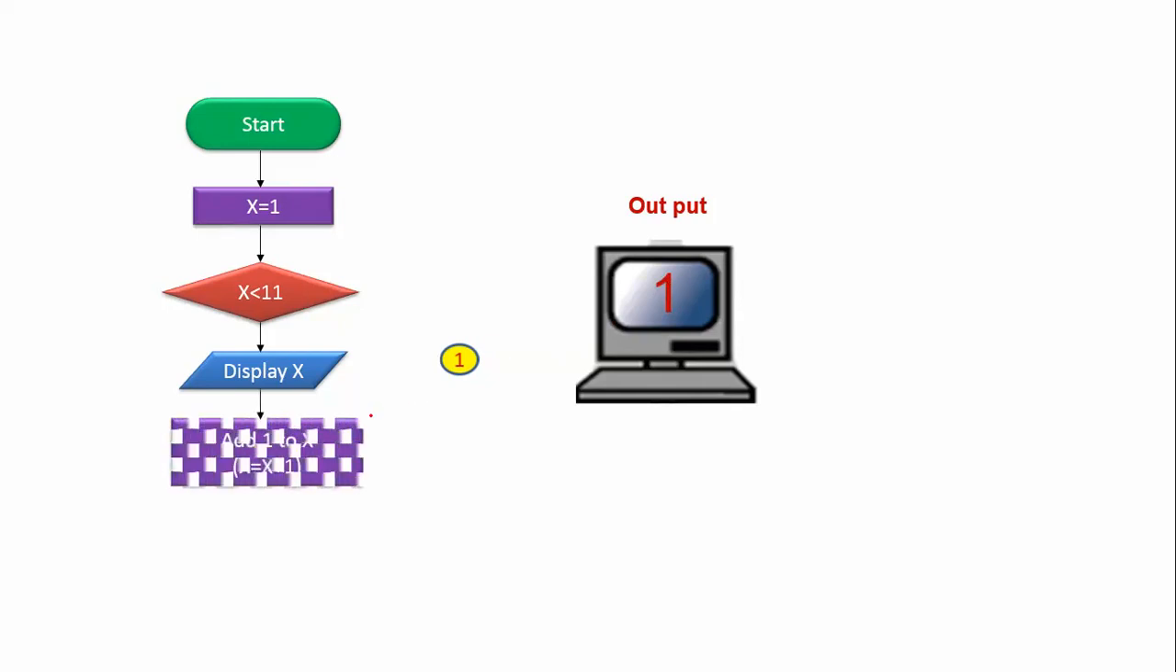Then what I am going to do is add 1 to x, or we call it increment x by 1, right? So this is how we mention it. This is not an equal sign. In programming we call this the assignment symbol. Here the value 1 is assigned to x. Here 1 is added to x.